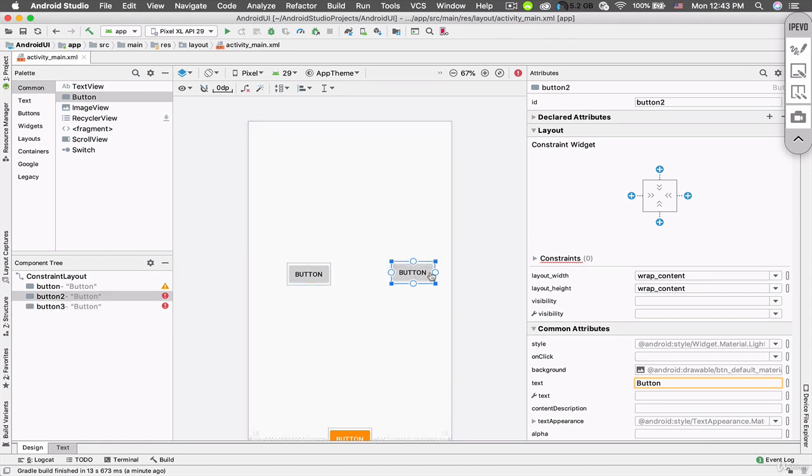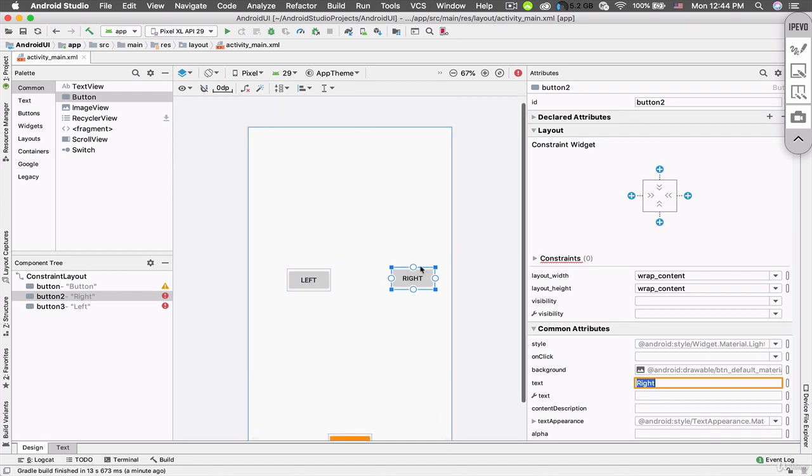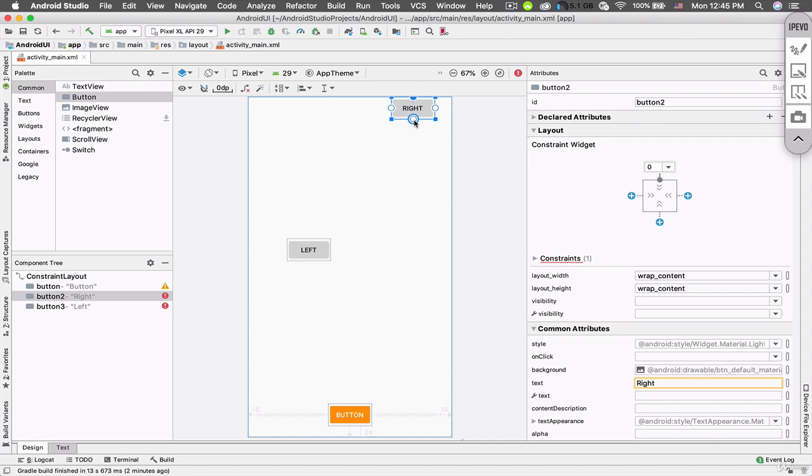Now I have this button, the right one and the left one. I'm gonna change the text of these buttons because I want to refer to them as I'm teaching you this concept: the left button and the right button. Okay, just select the right button. First, we're gonna learn how to center this button vertically in the layout. In order to do that, we need to create a connection from the top edge of this button. Look at this little circle here, that is an empty circle. Create a connection to the top edge of the parent. And then let's create a connection to the bottom edge of the parent.